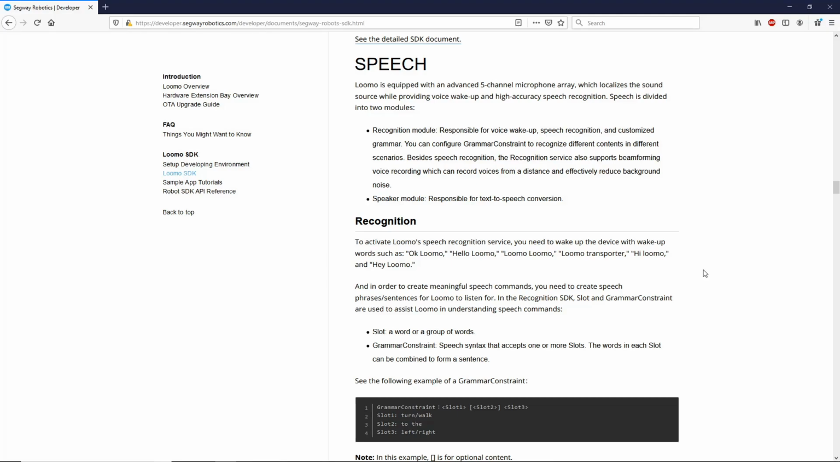Today we're going to be taking a look at the Speech API on the Loomo SDK. So the Speech API is broken down into two modules. We have the Recognition module and the Speaker module. Today we're going to be focusing on the Recognition module.